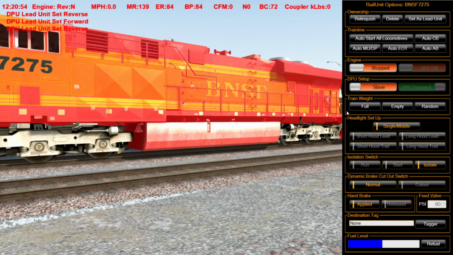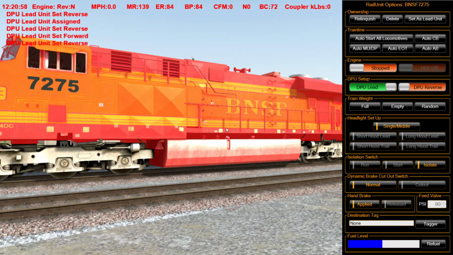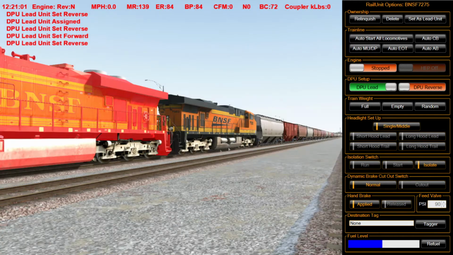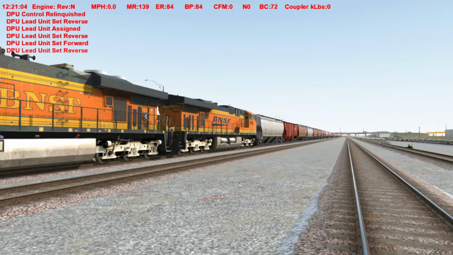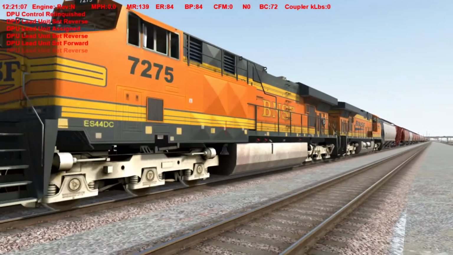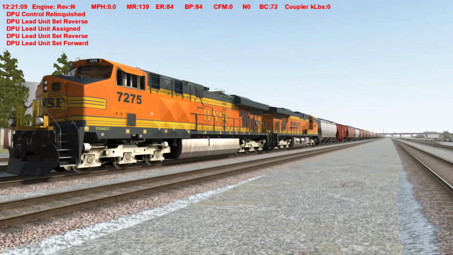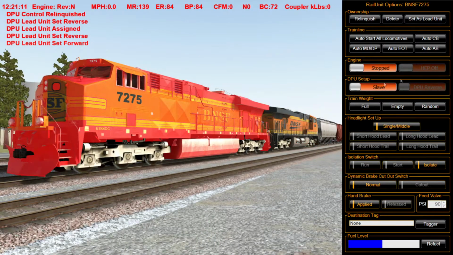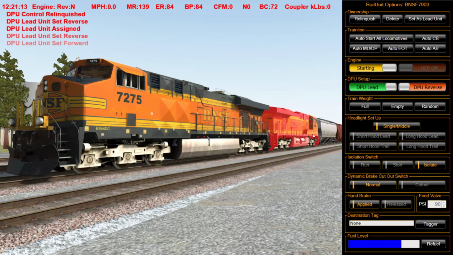If I link this one up, obviously this is going to have to be reverse or opposite because the leader is the same one that this one is. But I only need one controlling DP per consist, and then I guess I can start these two. Put these both online.